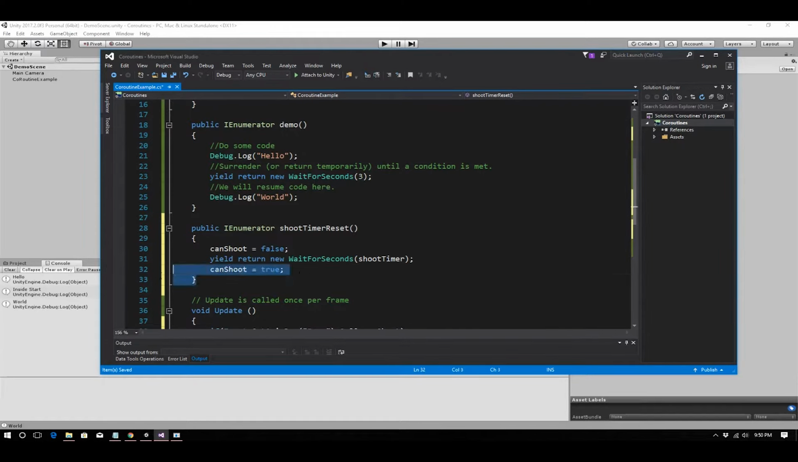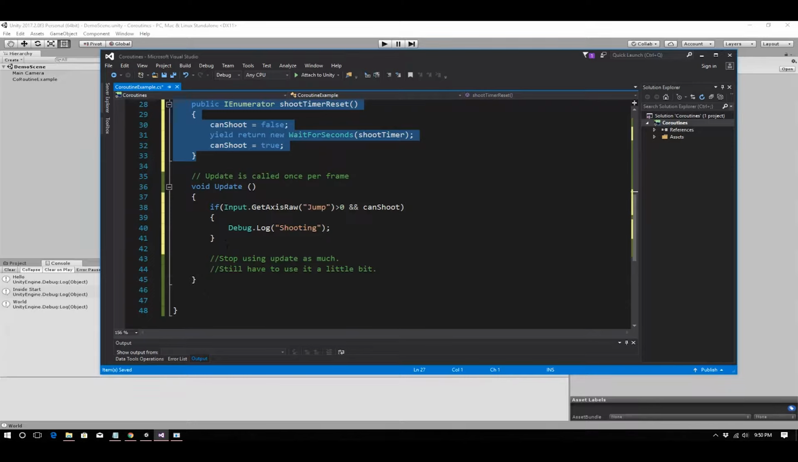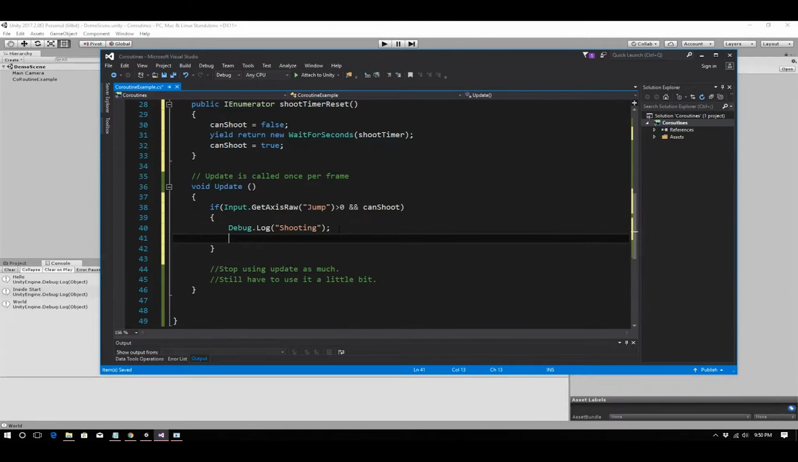That's actually a lot easier than trying to do the routine, and it cuts off all the cycles of having to check to see if you can't shoot, subtracting time, and checking to make sure the time is still greater than 0. So here, all I have to do is a StartCoroutine, and we're going to say ShootTimerReset. And now let's see what happens when I run this.